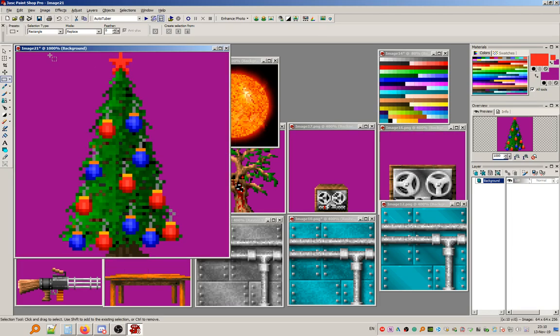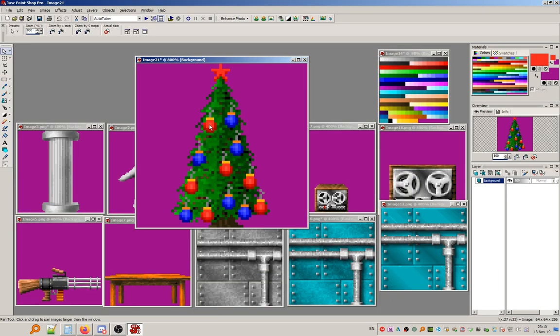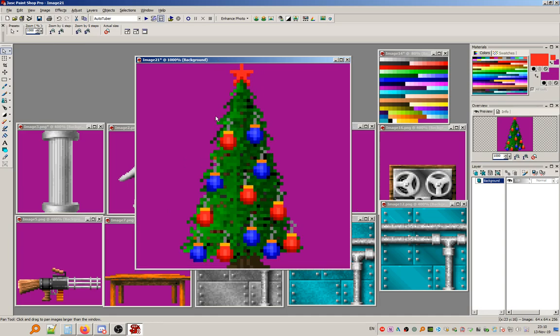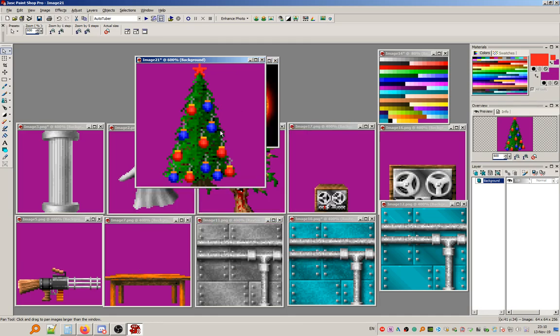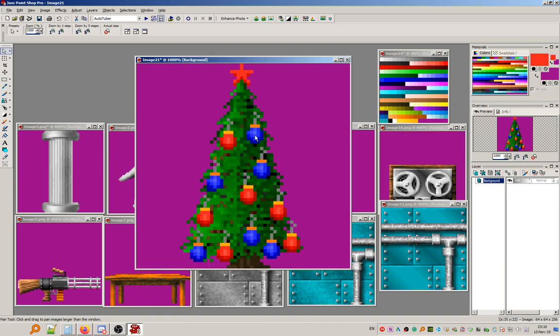We have the shades of gray, shades of green for the tree now. Yes, that is a tree that I can be proud of.